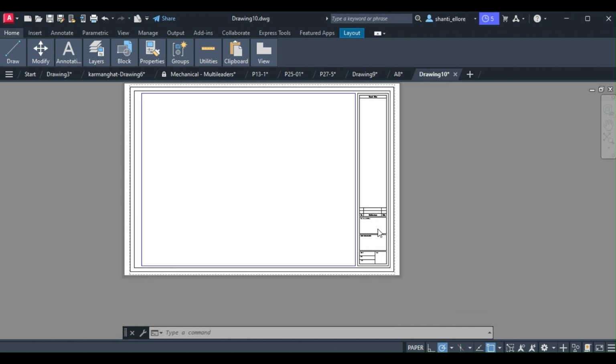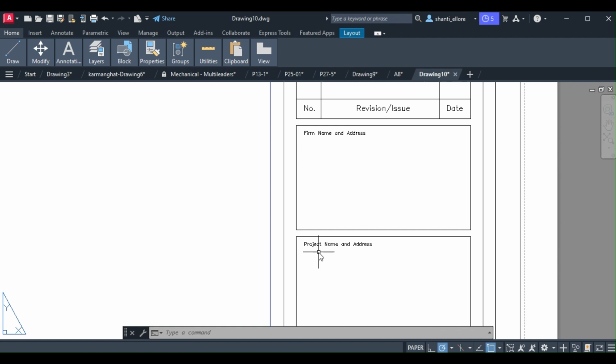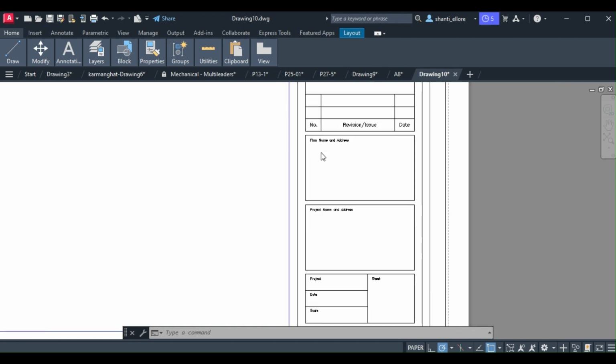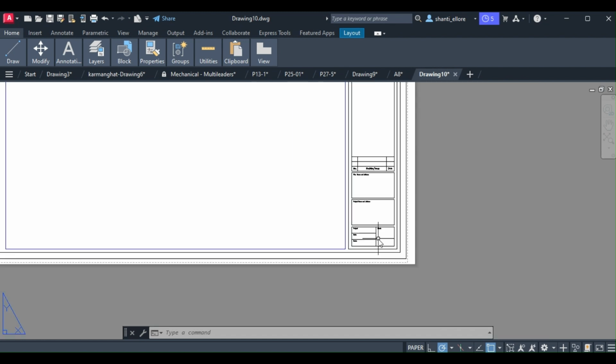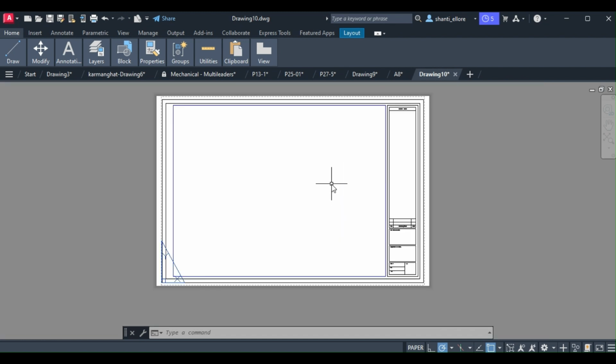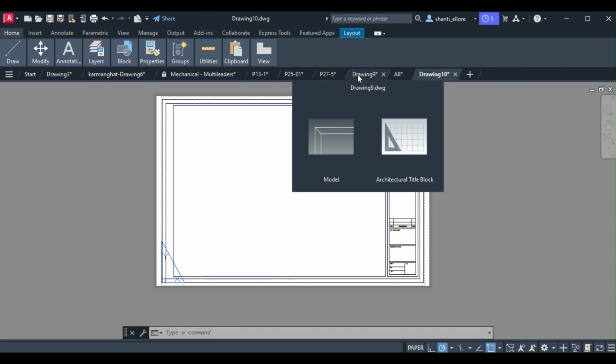This you have downloaded. For example, here are the project name, address, file name, date, scale, and sheet number A01, 101. The sheet number is being named, and the drawing is seen in this paper space.